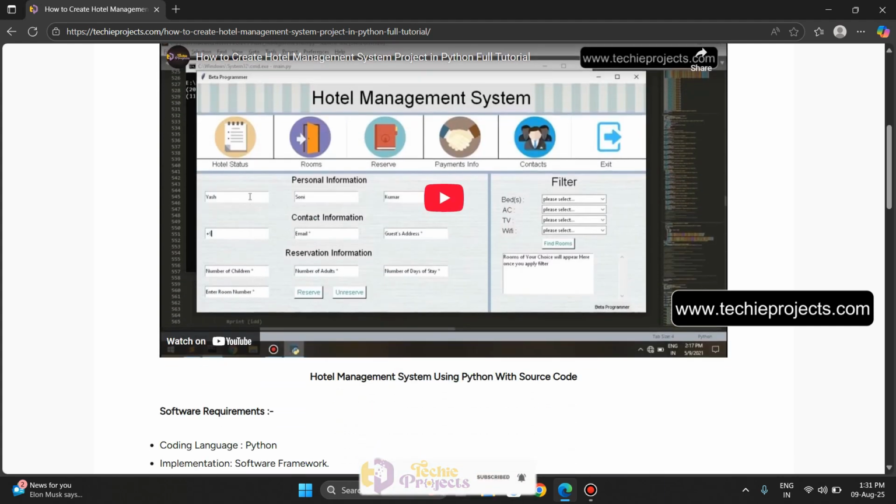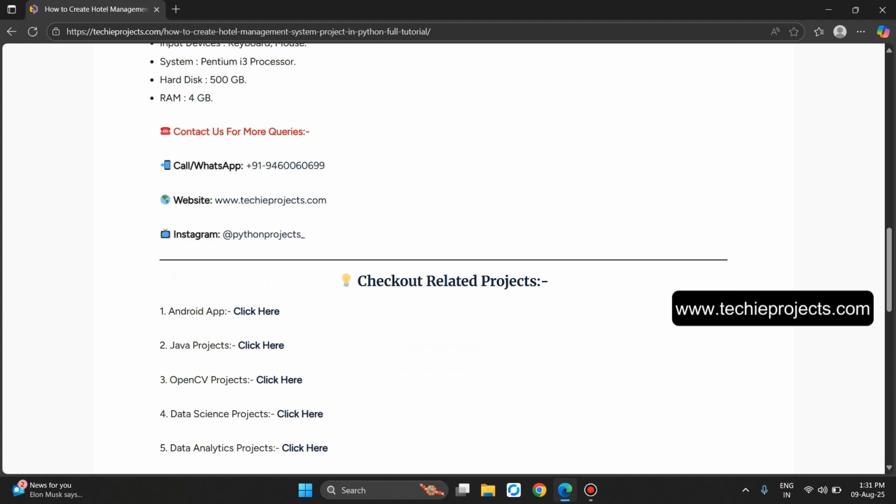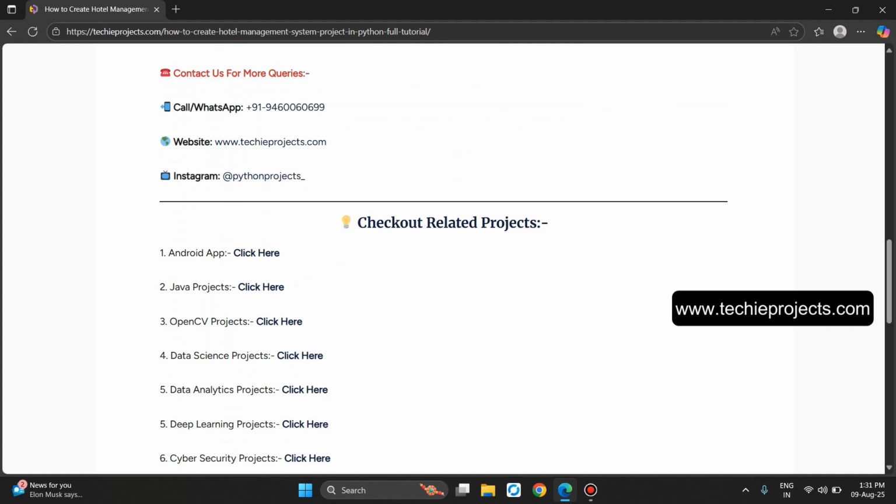So there are hotel status, rooms, reservations, payment info, contact, and exit button options. And these are the hardware and software requirements, and contact us for more queries and check out related projects.